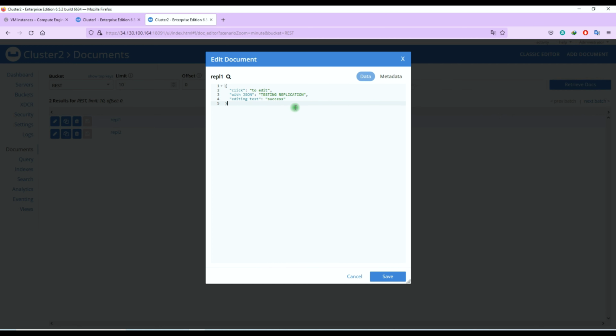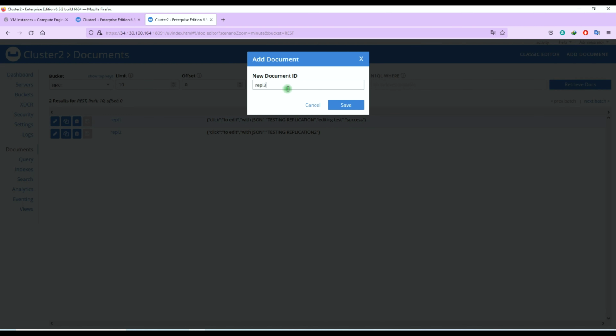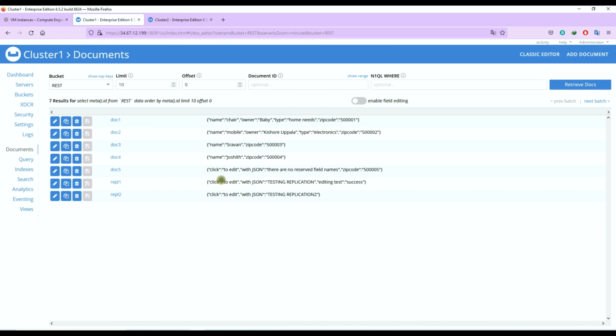In the same way, let me create one document in cluster 2 and see whether it is replicating to cluster 1. I just created the REPL3 document in cluster 2. Let's check. You can see REPL3 created in cluster 1. So bidirectional replication is working as expected.